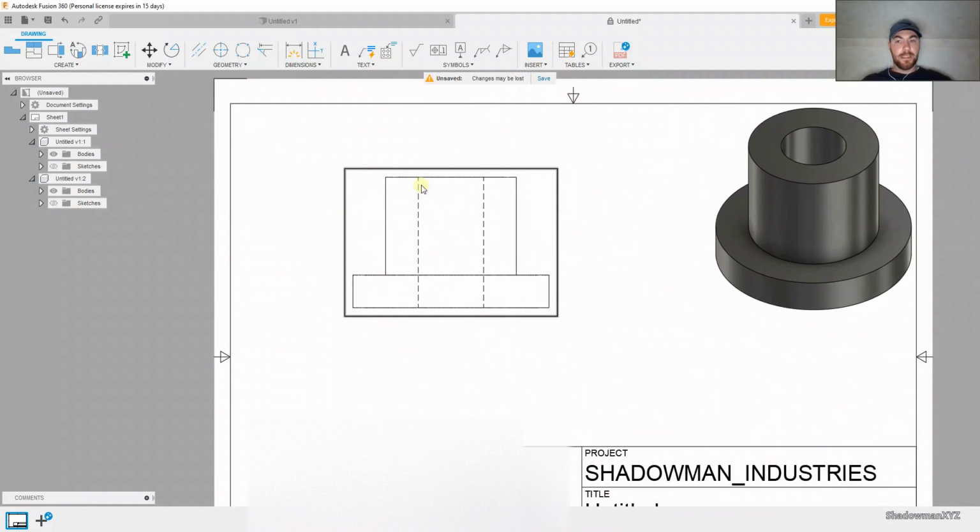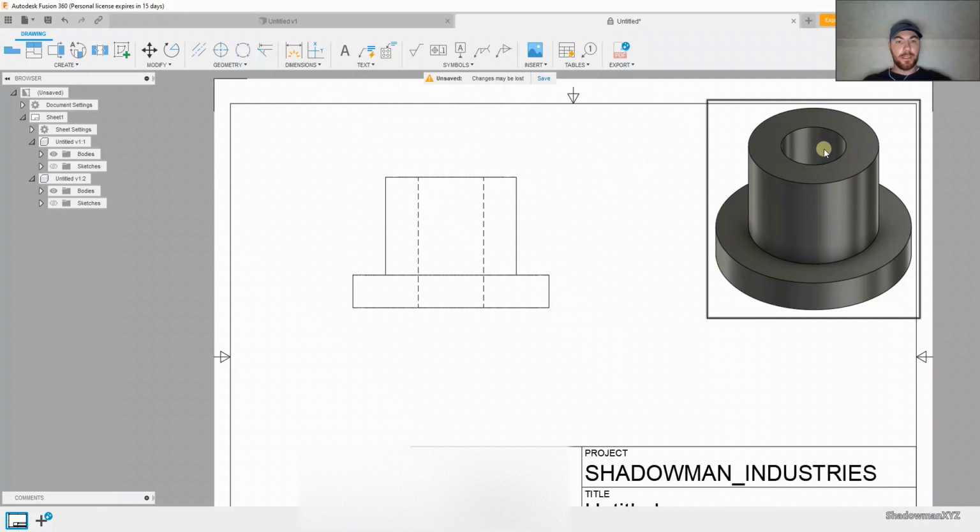Alright, visible and hidden edges is on. If it wasn't, if it was just visible, these lines would not be here. This is representing that through bore that we made.